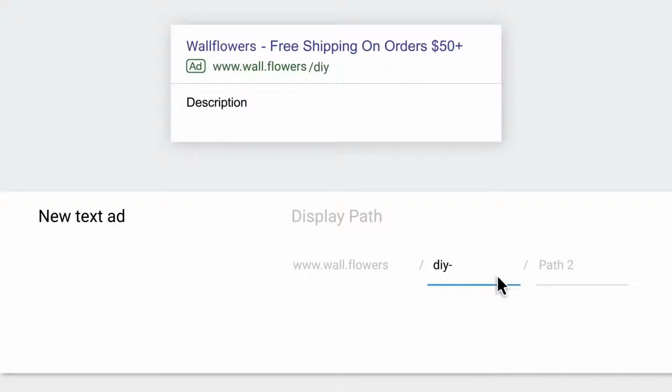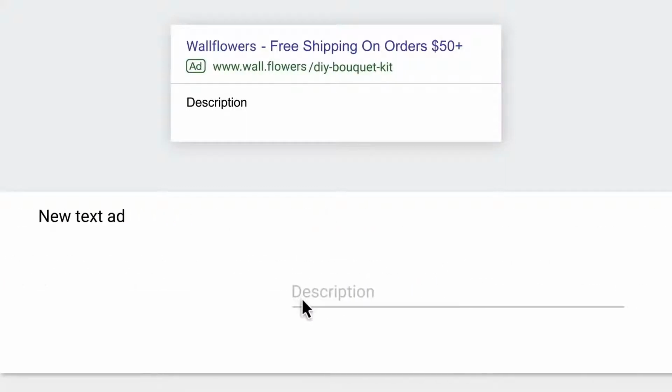Step 4. Provide display paths. Your ad's display URL is the web page address that appears in your ad. This is an option to further connect your ad to a user's search, so that it's not just a totally forgettable collection of numbers and characters. Use the path fields to give people more information about where they'll go once they click.